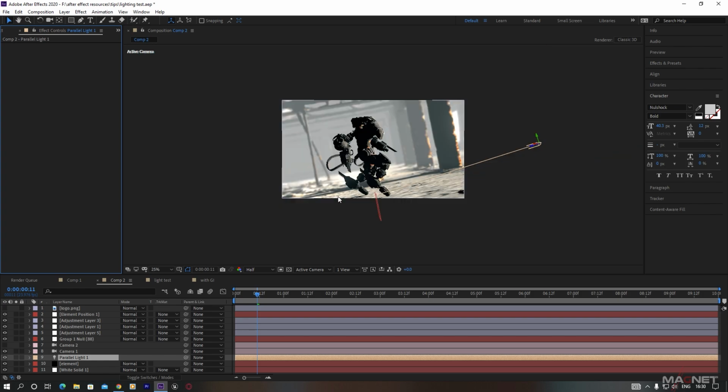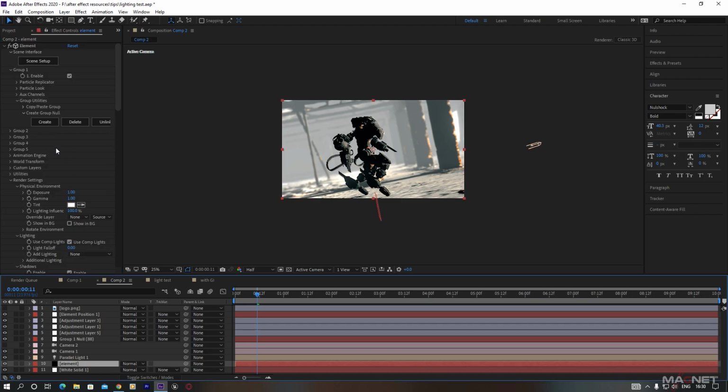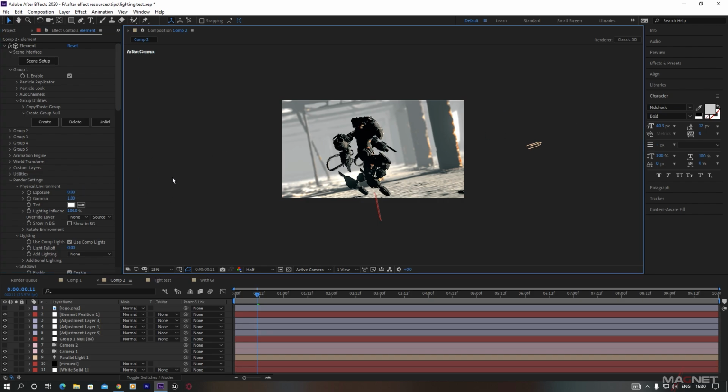Okay, so now you will see that if I put the light, our scene will work without the environment map lighting, but not. If you go to this element and then you go to this physical environment and go to this exposure, and if you make this 0, our environment map lighting will no longer affect. So let's see what result we get if we make this 0.